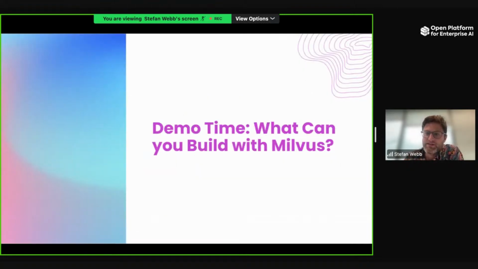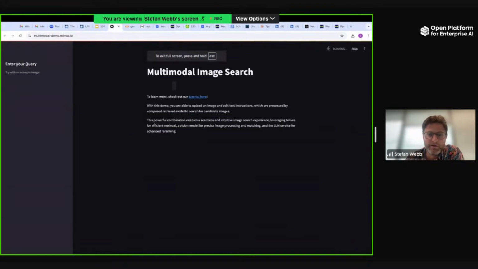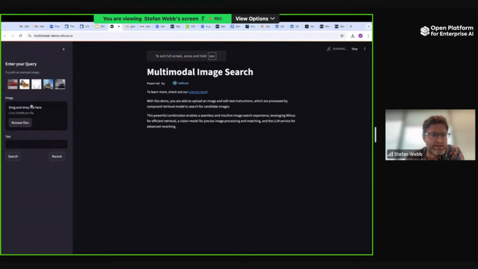Okay, so let's do a little demo. I've got here a link to a semantic search that we've built with Milvus. So I'm going to open it up here. Is this a good size for everyone? Can you see?